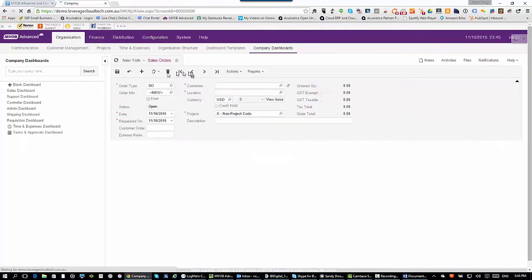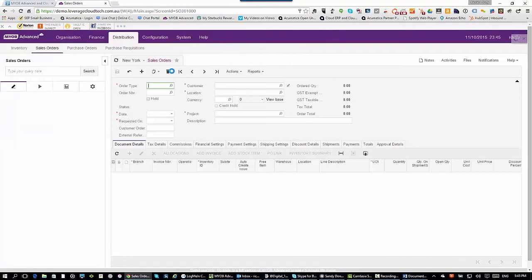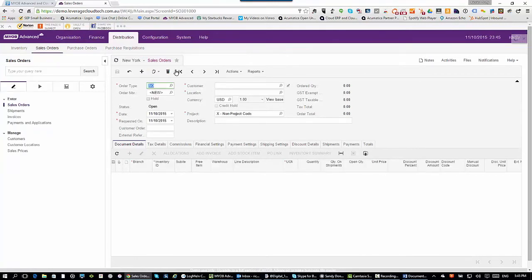So the beauty of this is that you can customize all of those dashboards with as many of those different links on there as you want in any way that you want. I'm going to give you an example of that in a second. But here's an example of a sales order.